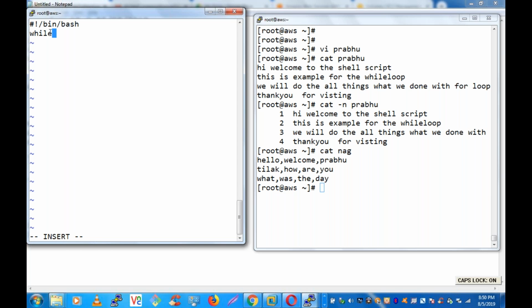IFS is already a system-defined, predefined variable. Sorry, it's a comma only. Now this is mentioned. Now I will do read A1, A2, A3 in a while loop. Maybe you know very well how to use it. Do and done, and we are mentioning the input file name, and here you write echo $A1. Just try to execute this.